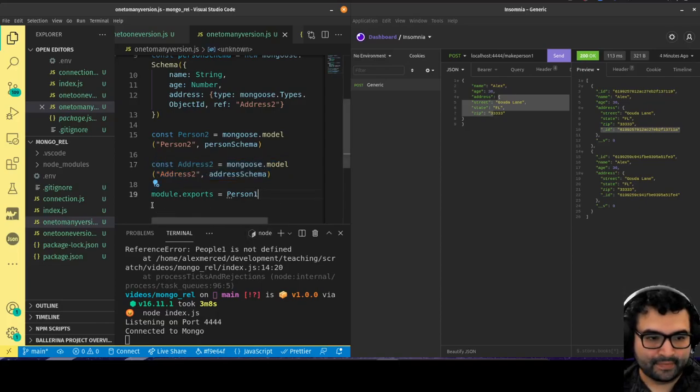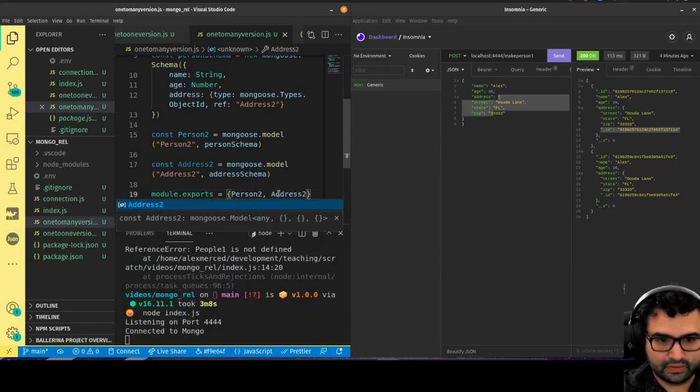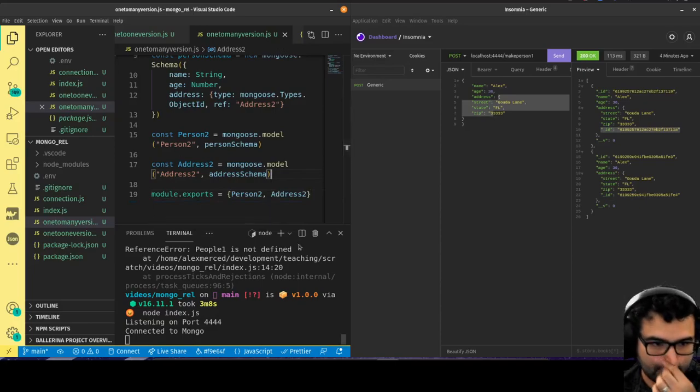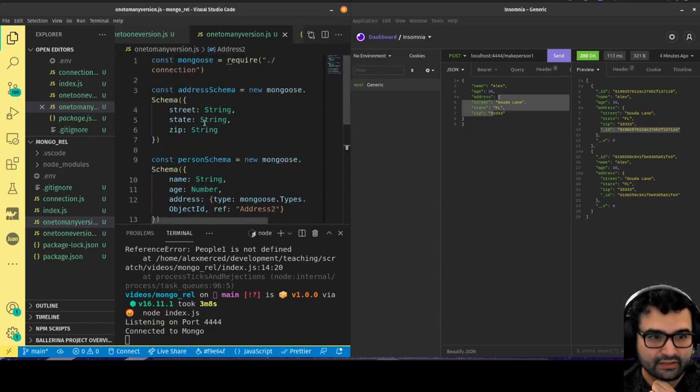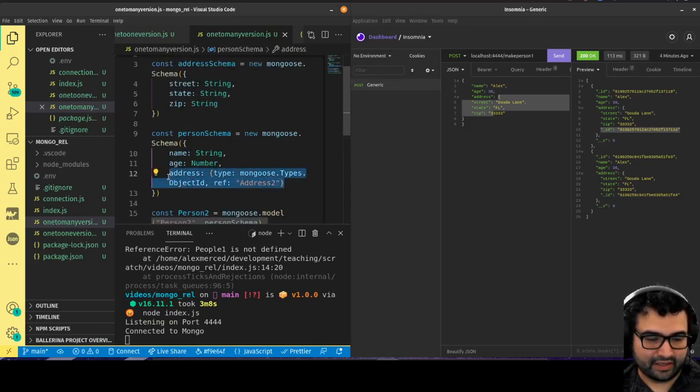Okay. Now, cool. So now let me export both of those. So I'm going to export person two and address two. I want both of those out there. Cool. So that is sort of how it would look for a one-to-many relationship. So notice, actually, technically, I should do this in reverse. Because a person can have many addresses.